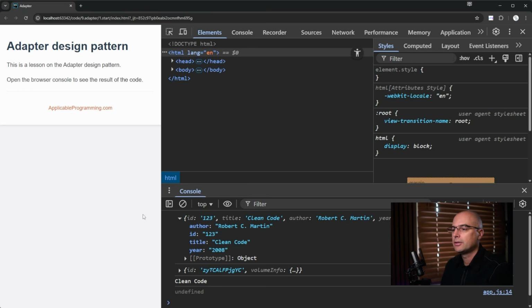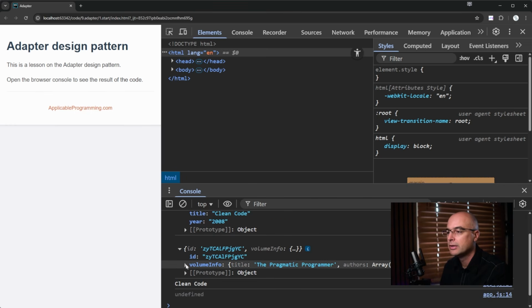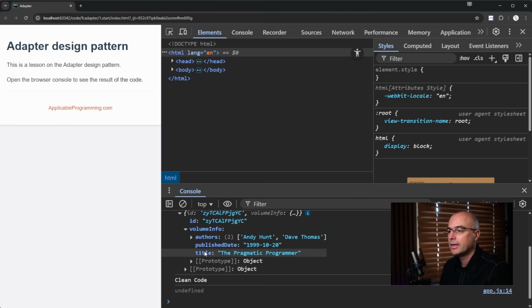And as we've seen in the console, now these objects differ quite a lot. There is one level for the regular books where there is author, title and year, but for Google Books there is additional level about volume information, and then additional level about authors because there could be several, and then there is a title and published date there as well.